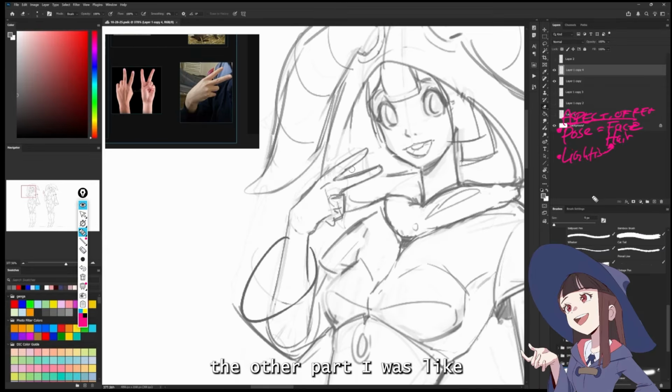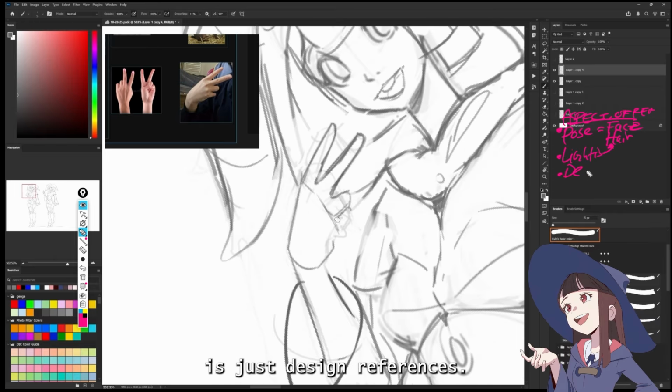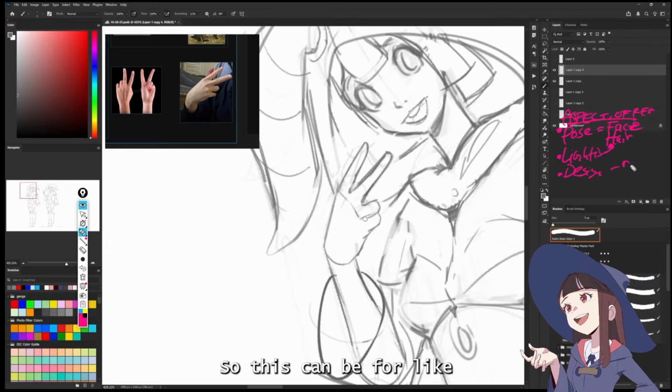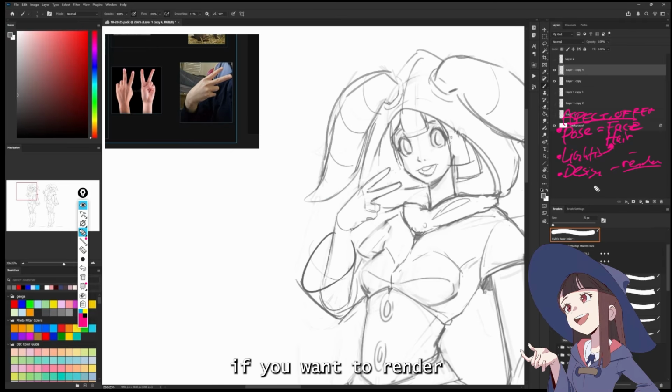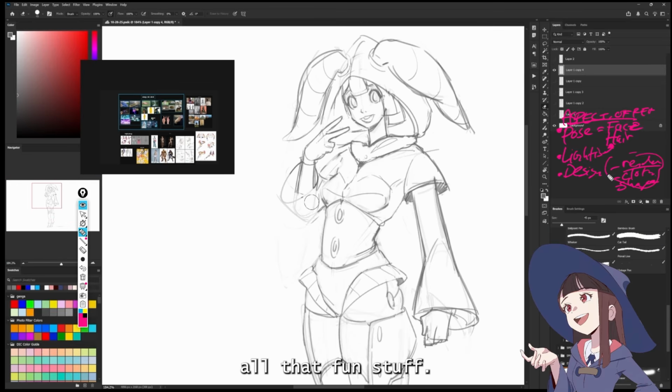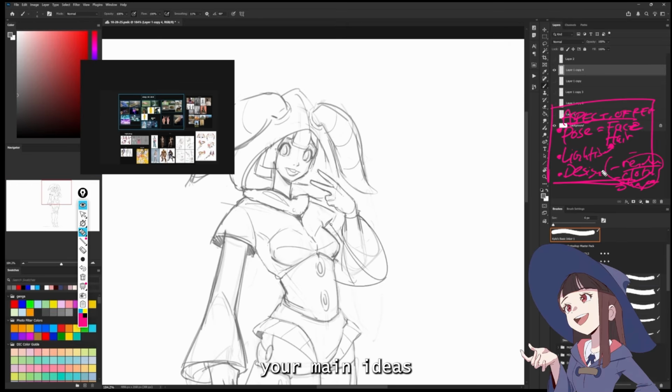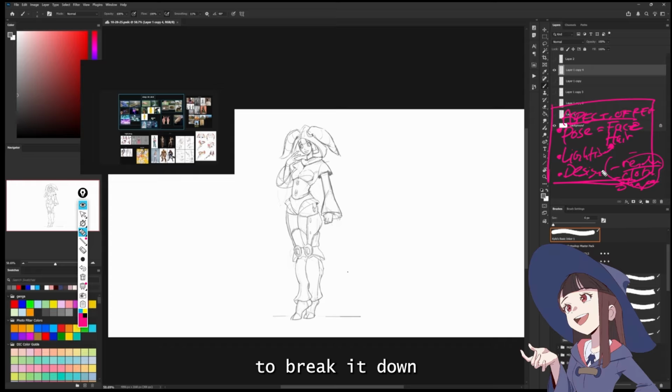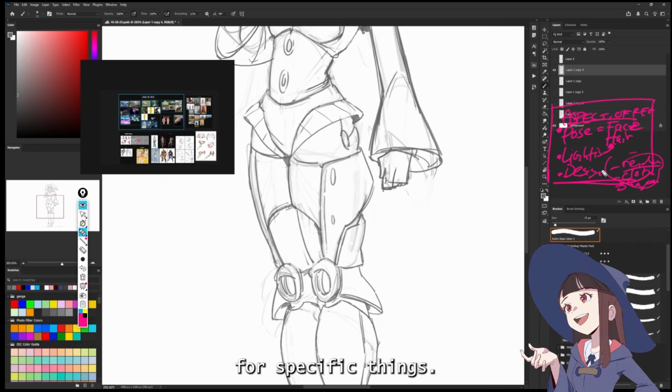And then I think the other part is just design references. This can be for how you want to render, like if you want to render like a specific artist, clothing, shape, all that fun stuff. Those are your main ideas, and you always want to break it down and find references for specific things.